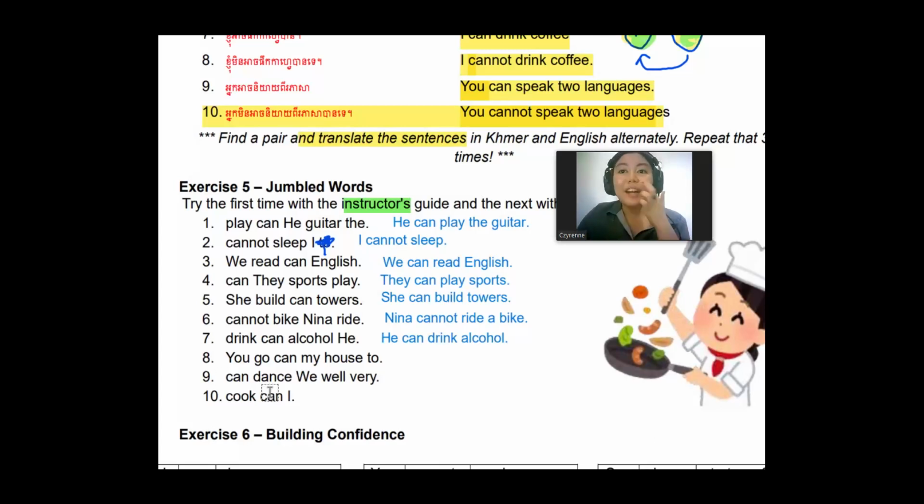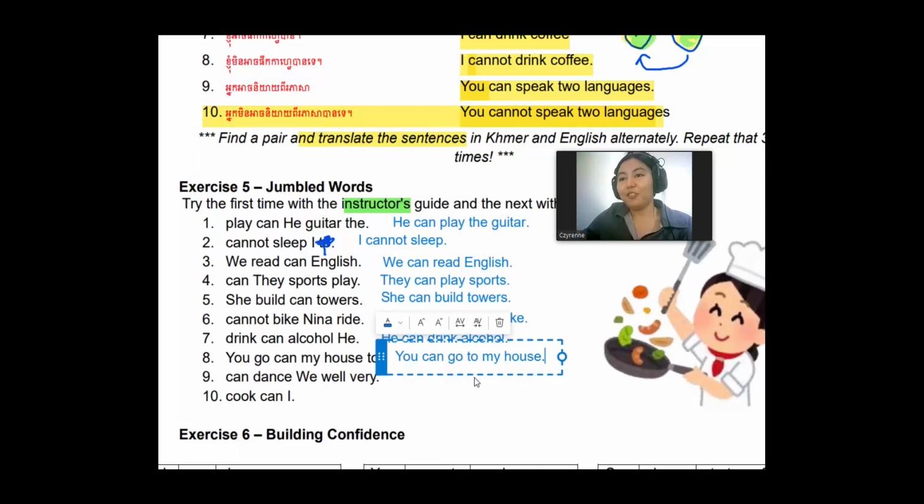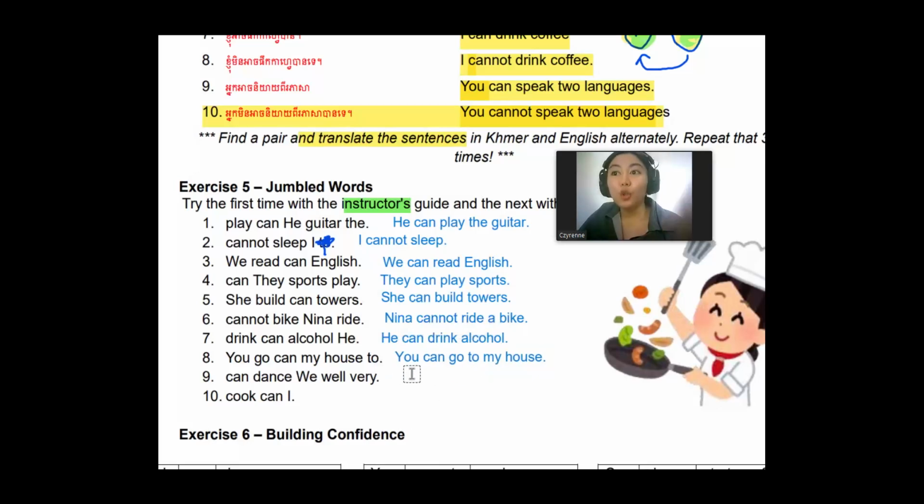Okay. Number 8. You go can my house too. So our subject is you. You can go to my house. Repeat after me, please. You can go to my house.